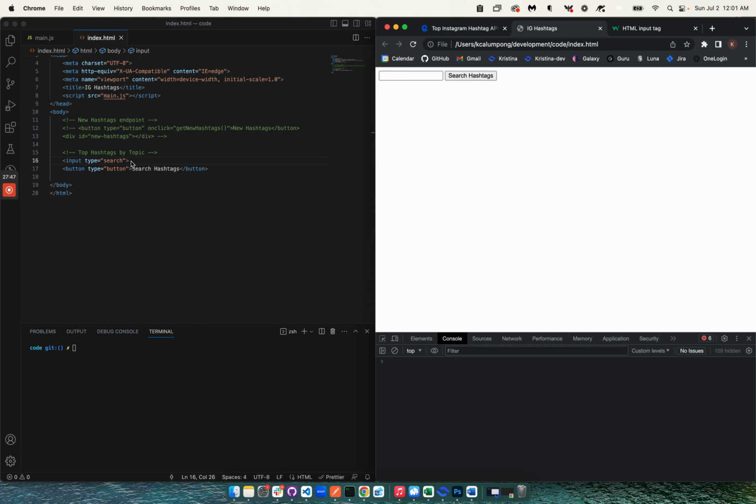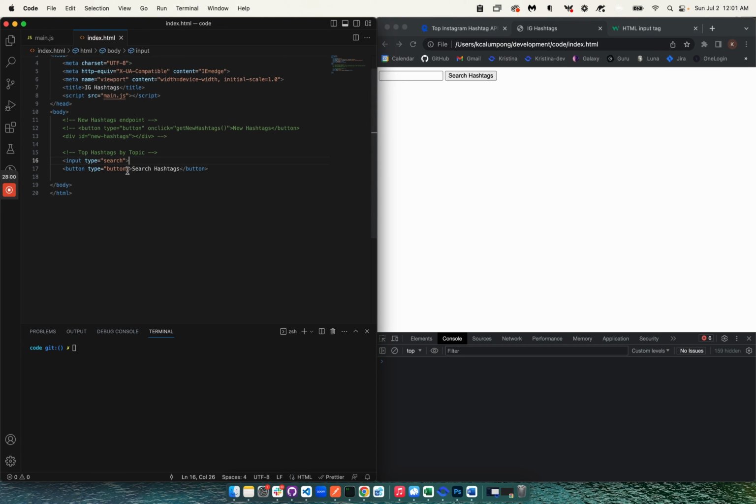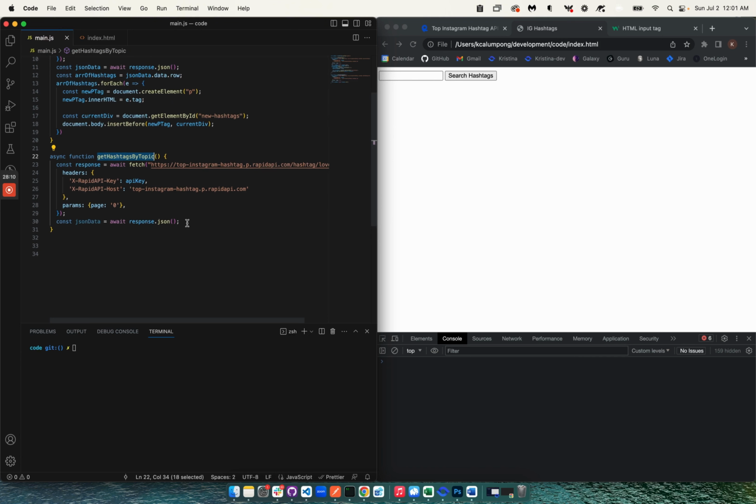We're going to want to test this endpoint out when we hit this button. Let's add this function name to the button. We'll do an onclick and pass that function in. So when we hit this button, let's have it just console log.